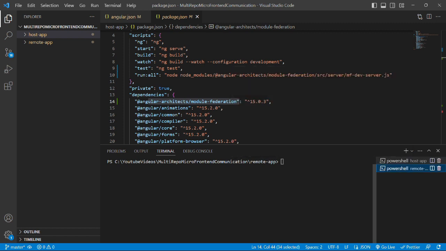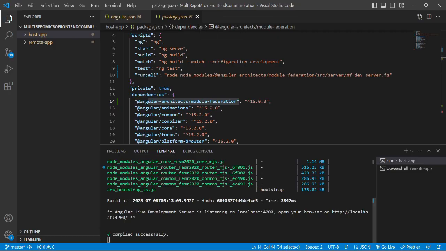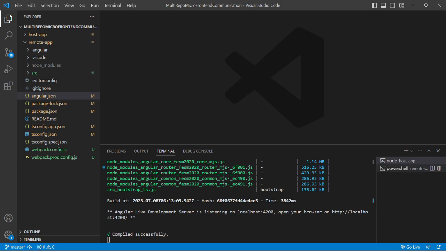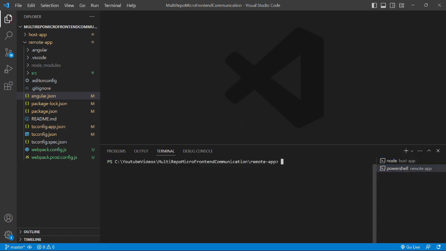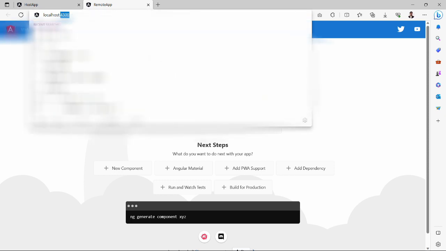For that, we'll go to the host app first and run the command ngs-o. As we can see, host app is running fine over 4200 port. Now let's start remote application as well. Before starting remote application, let's close all the files and we'll go to the remote app terminal and run the command ngs-o. It will open the remote application over 4300 port as we assigned that. So remote application is working fine over 4300 port as expected.